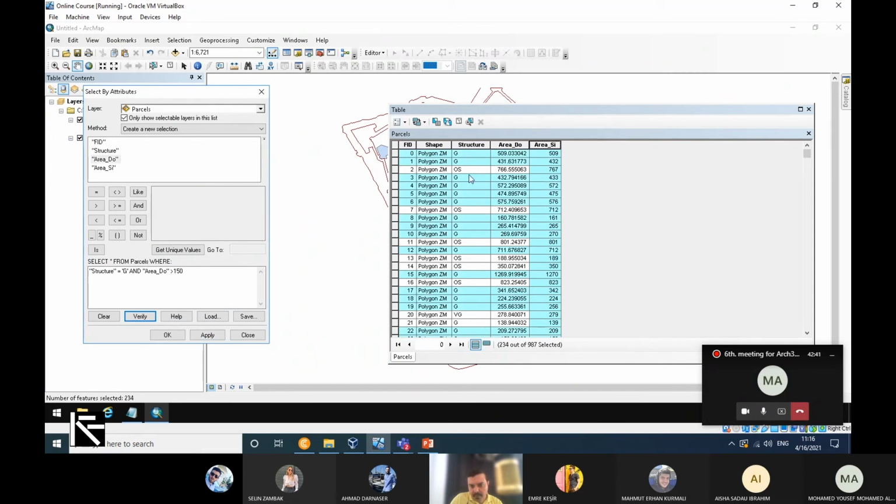As you can see, all the parcels with a good value and bigger than 150 appear here. For instance, this one is 138. It didn't choose it. Only bigger than 150 is chosen. You see 140, of course this is very bad. It didn't choose this one.